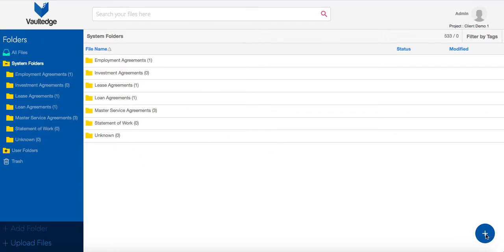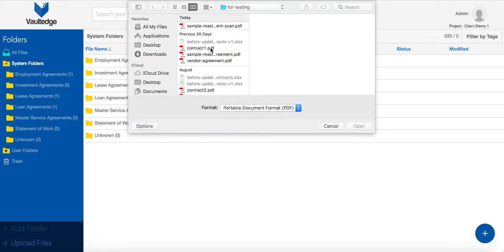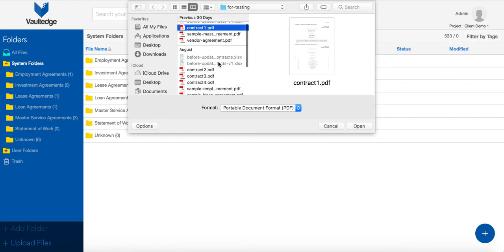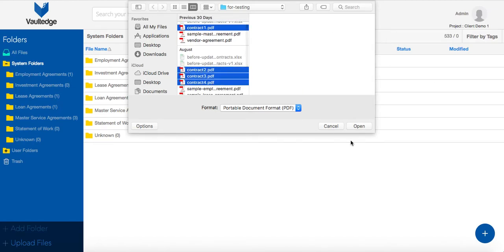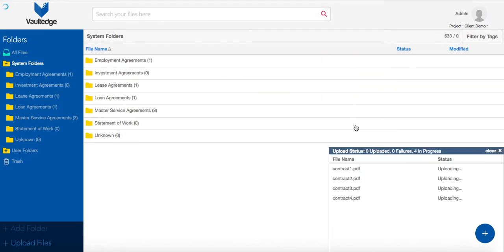Now I'm going to upload a few contracts into Vaultedge. What I have done here is select 4 contracts and upload them. First, Vaultedge applies OCR to convert image files, if there are any, into text files. And then Vaultedge automatically classifies the contracts.